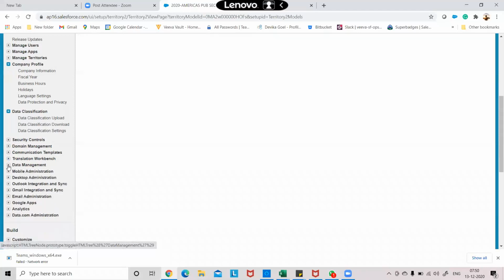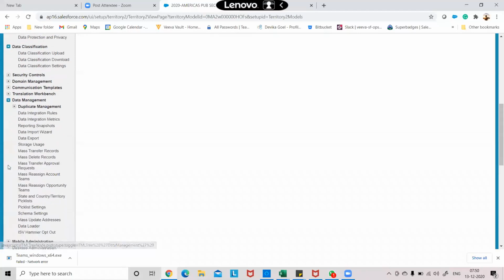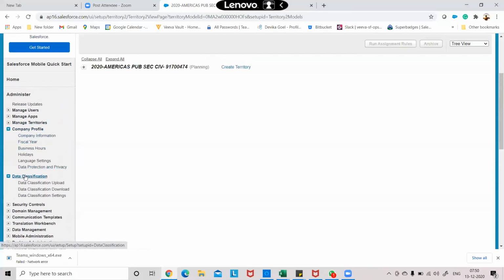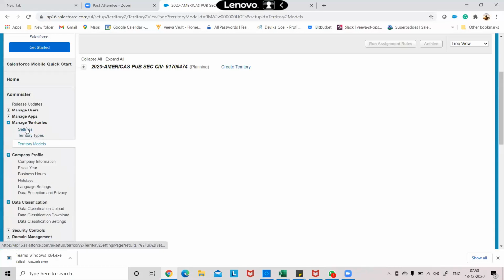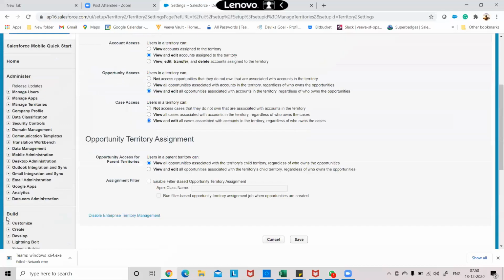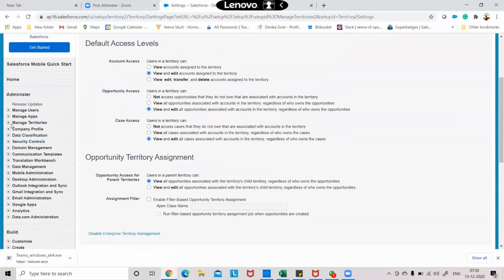Devika, when I open the territory, I can see only the settings option over there. Yeah, first you need to enable it. Till the time you don't enable the territory, you won't see the types and models. So you have to enable it. Each one of you doesn't have territory enabled, so please do enable it. Then only you will see the options which I showed you.